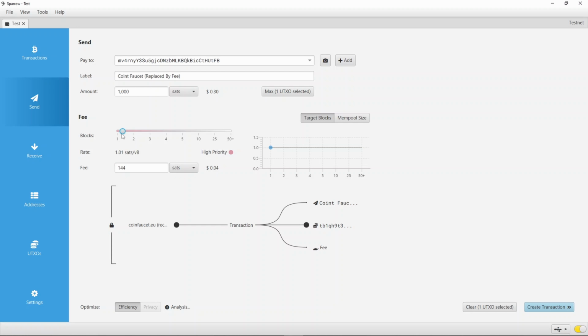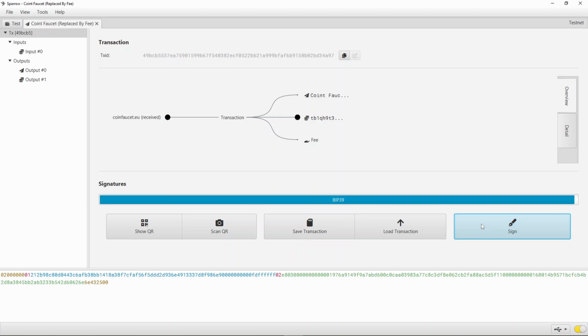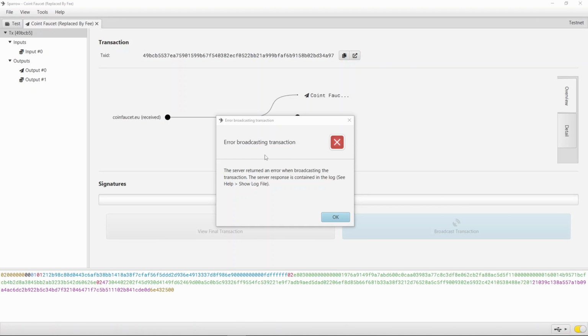So I'll drag it all the way to the left to say I want this to go through in one block, and I get the sats fee here, so I'll tell it to create the transaction. I'll finalize it for signing and sign it and broadcast it. Something went wrong with broadcasting the transaction. I'm not quite too sure what, but let's just carry on.